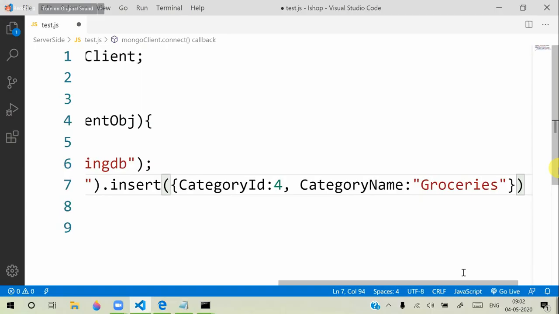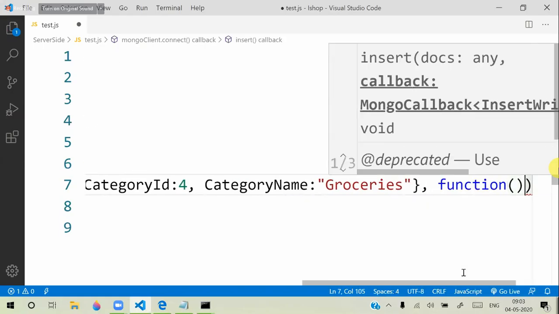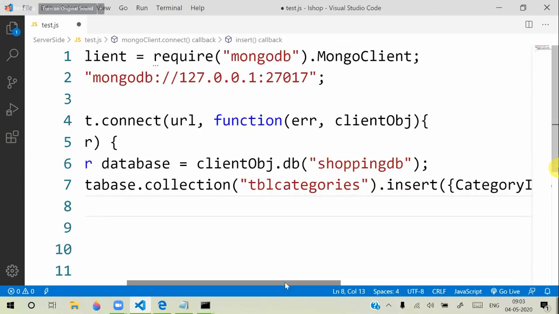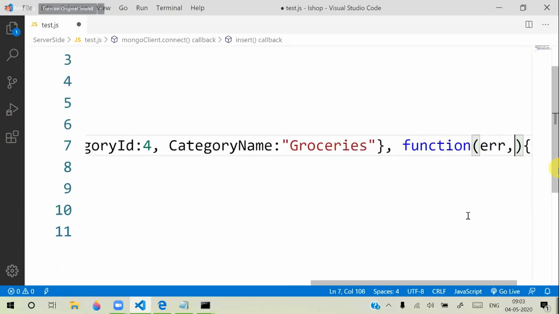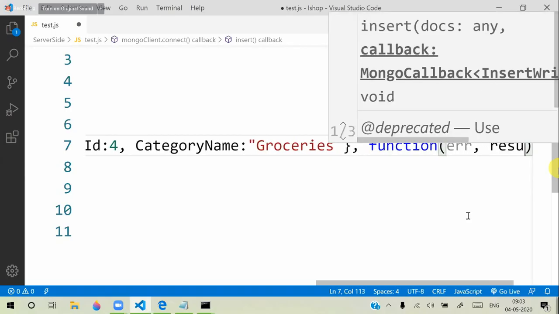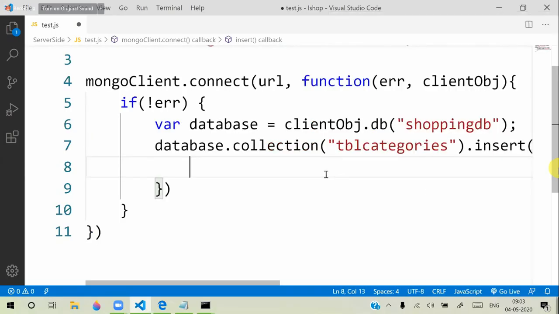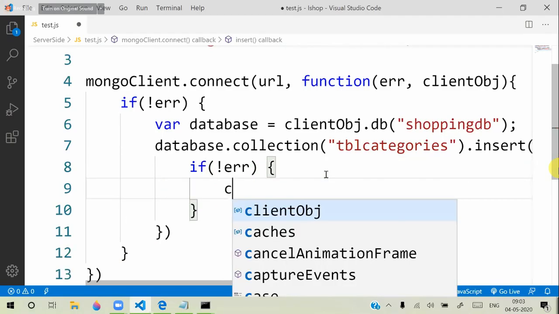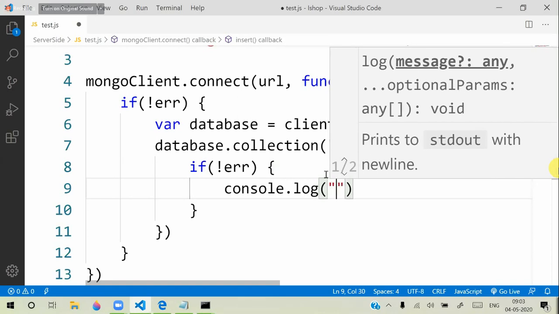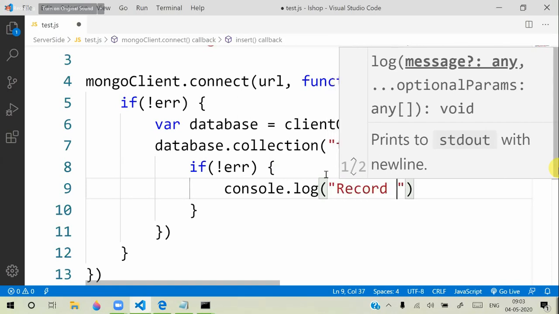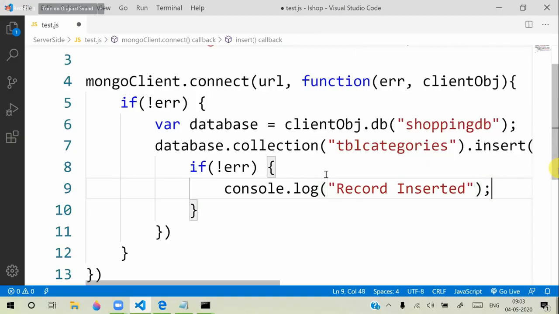And after the data, while inserting, you may get a problem, so we use a callback function. In the callback function, usually we have an error and a result. If not error, that means there is no error in inserting, it simply says console.log, showing a message: record inserted. Okay, let's run this and see.